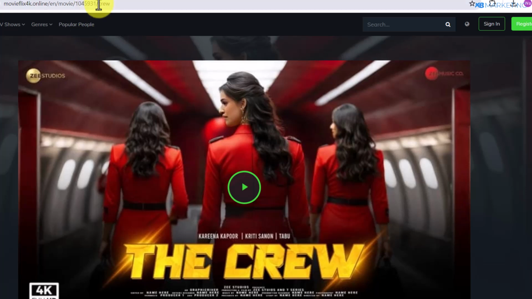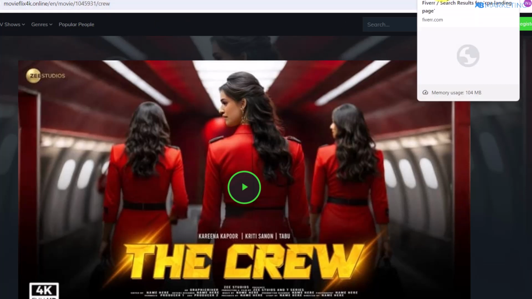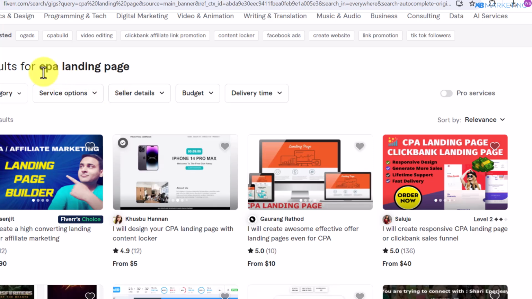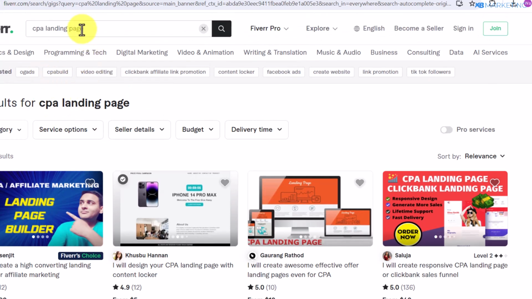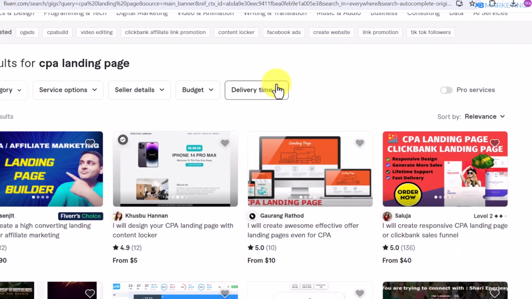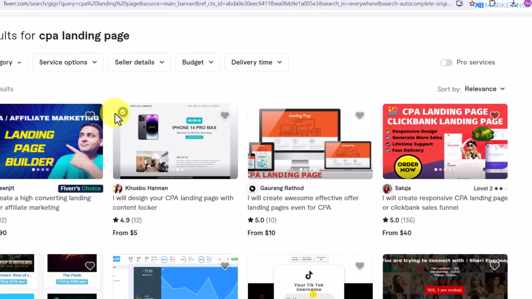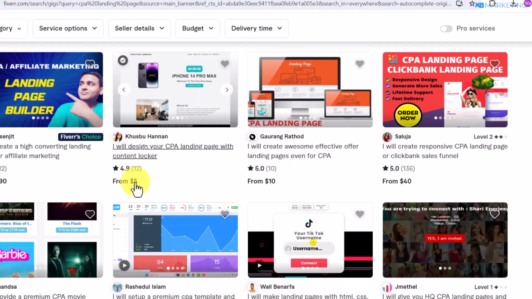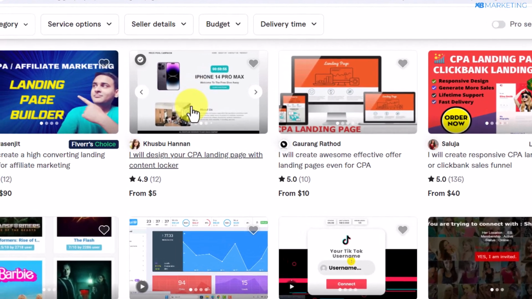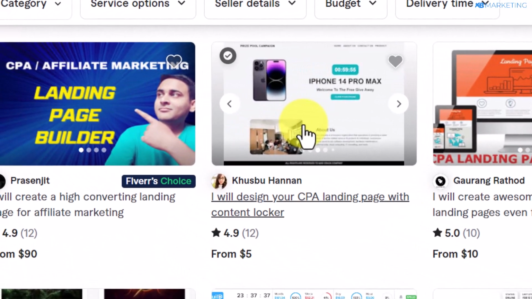All right. So once you do that, you want to basically create your own landing page. And of course, because this is a movie niche, you want to simply go over to Fiverr, and you want to have someone on Fiverr create that type of landing page. All you simply need to do is to type in CPA landing page, and you are going to see a lot of sellers on Fiverr that can create this type of landing page for you. You can see someone here as low as $5. They'll create a CPA landing page in whatever niche you want.